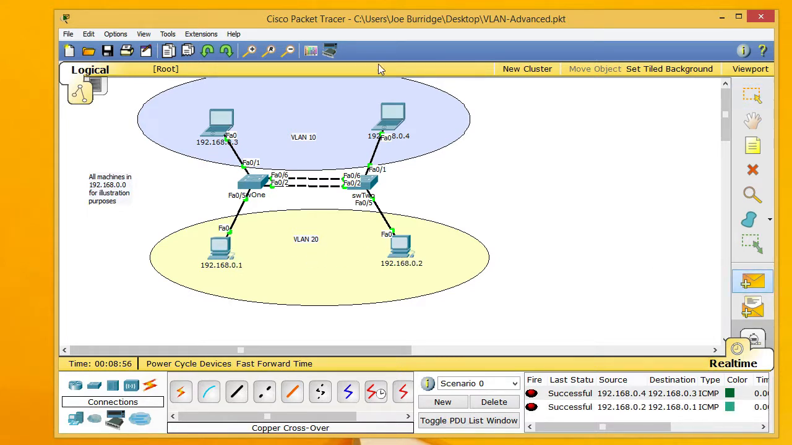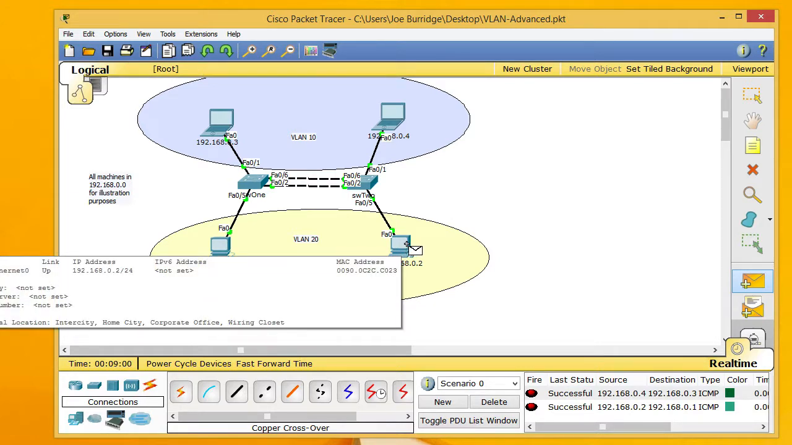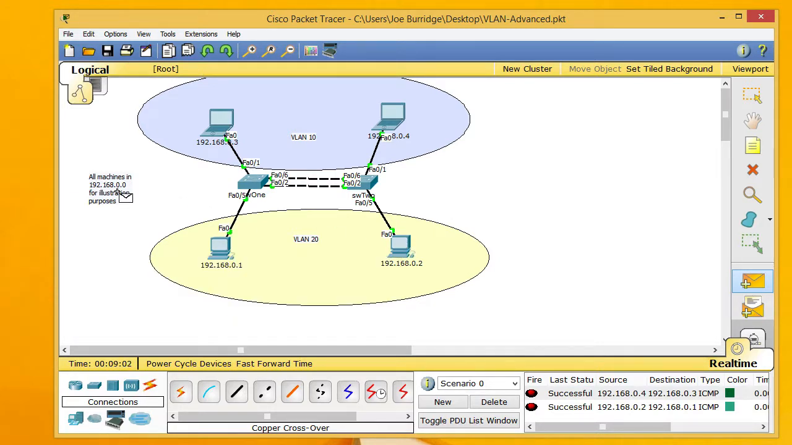And even though all these machines are in the same IP network, and we wouldn't normally set that up this way, this is just set up for illustration purposes to show that the VLANs are really separating the traffic. That is, the switches are separating the VLAN traffic. Each VLAN is a network, so normally each network should have its own unique IP address range. But if I go between here and here, I'll get a failure.